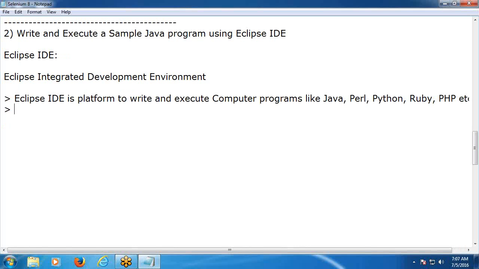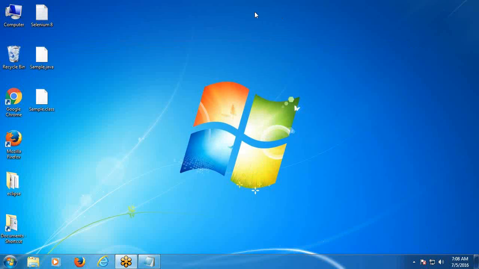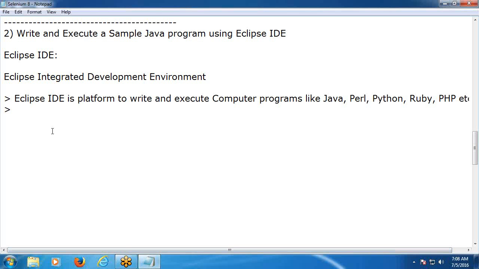Okay? Main purpose of Eclipse IDE. What is the purpose of Eclipse IDE? Why are people responding very slowly? So, what is the purpose of Eclipse IDE? It is used to write and execute computer programs like Java, Perl, Python, Ruby, PHP, etc. Next, our usage is writing and executing Java programs.